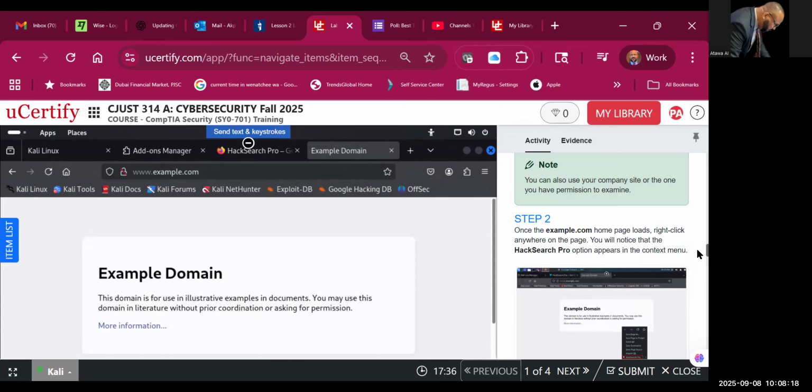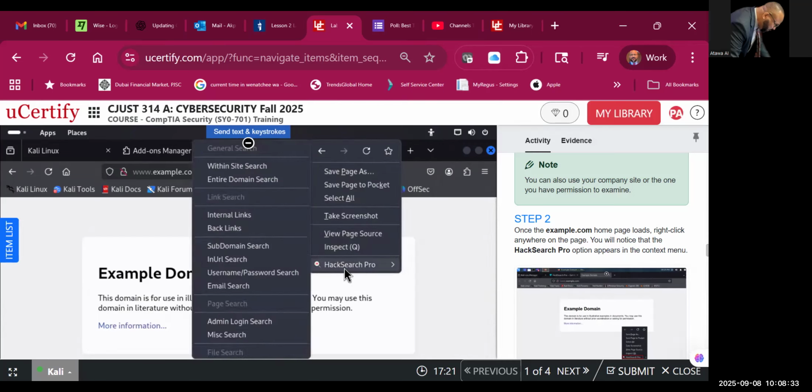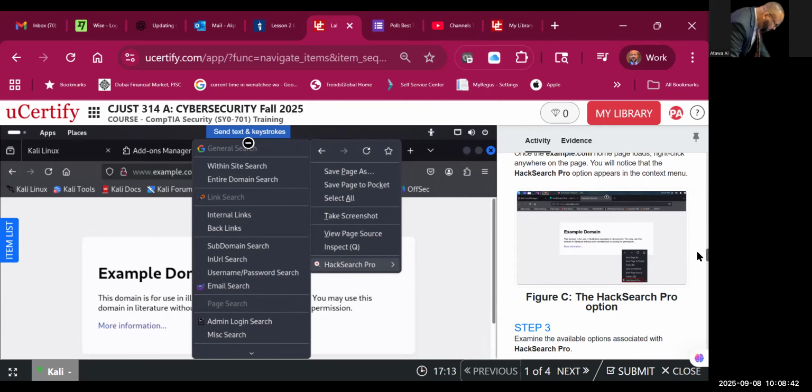Step number two, I'm going to now right click anywhere on the page, right? Once the example opens, right click anywhere on the page, you will notice that Hack Search Pro option appears in the context menu. So let me right click on here, right? You see right there on the bottom, Hack Search Pro, right? It appears in the context menu, right? All right, so that's step number two, but he also wants you to do something better.